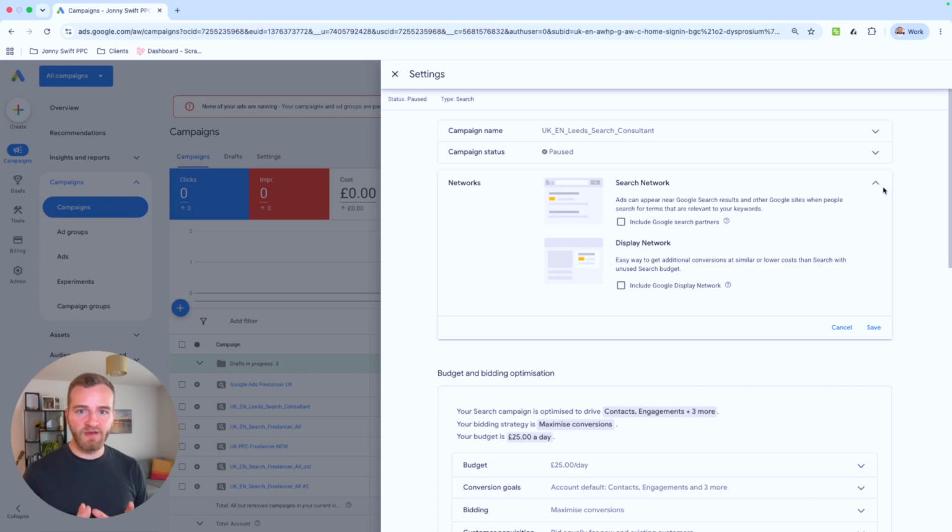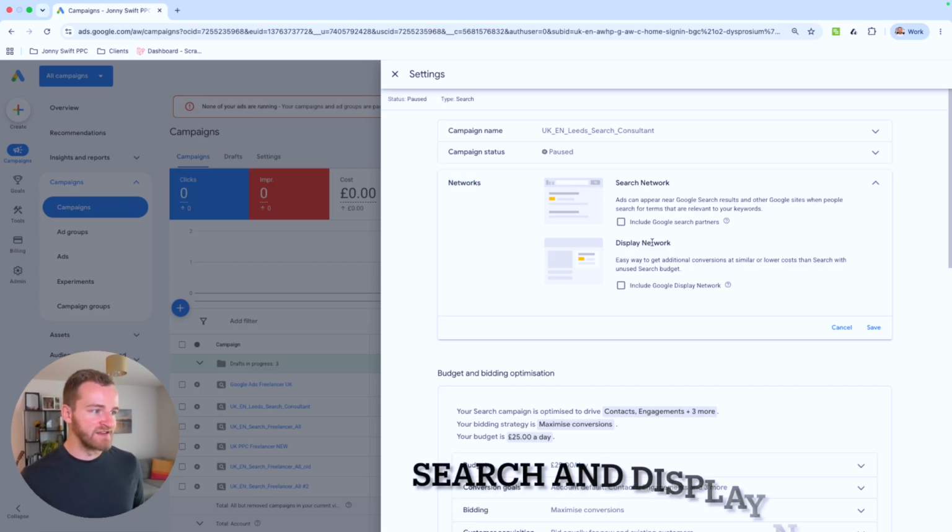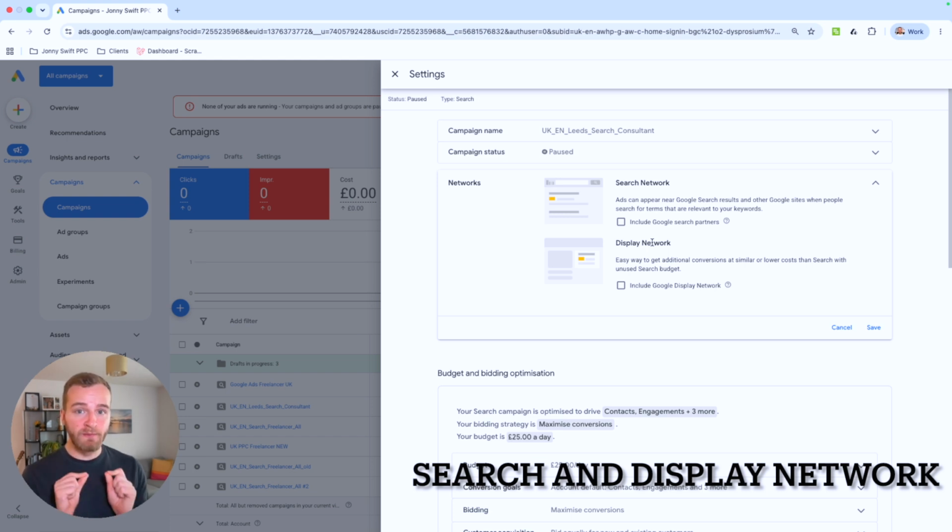The next thing I recommend turning off are actually two things, and it is found within your campaign settings and then under networks. And you will see two settings here. You will see search and display network. I recommend you turn both of these off.